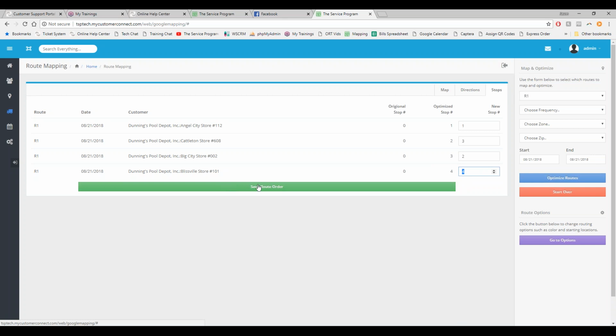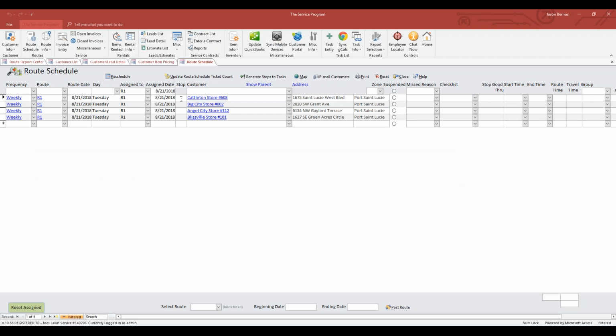And then you'll have to click Save Route Order. Even if you don't mess with these optimization numbers or these route numbers, these stop numbers, once you're done mapping, you'll want to push Save Route Order anyway. And that's it. Your last step is to come back to the desktop software, and you want to bring these stop numbers back to the desktop.